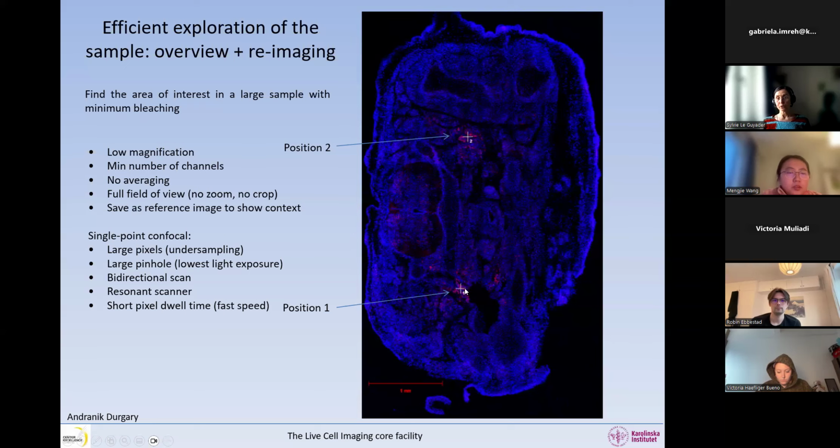Then afterwards, you change all the settings, maybe a different objective, and you use, so this is on a single point confocal, you would use very large pixels to acquire this type of images, a very big pinhole so that you can lower the laser and get a lot of light anyway. You can use bidirectional scans.